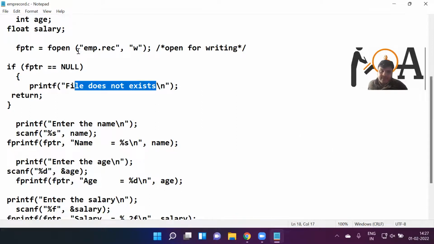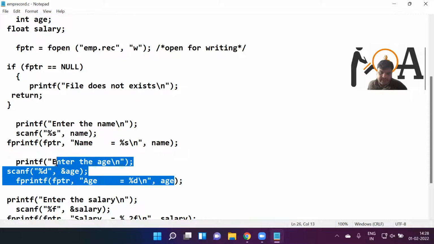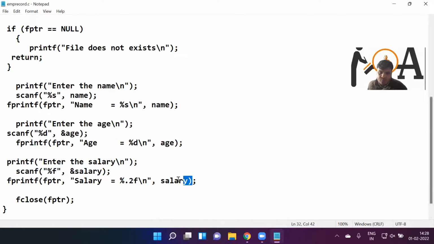Else, if such a file exists, we ask the user to please enter the name. Whatever the user enters, we store it as %s in name. Name is basically the name of the array. Thereafter fprintf, I hope you know, we have discussed scanf and fprintf. fprintf is going to store that name, and it's also going to print it. Similarly we do the same with age, and similarly with the salary.